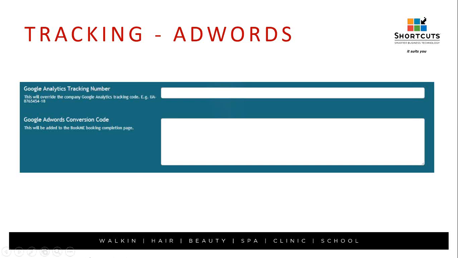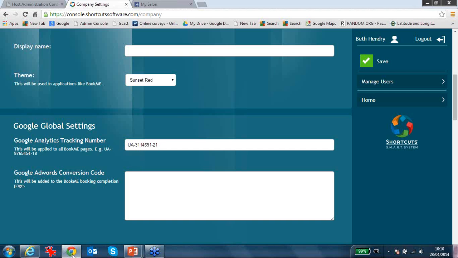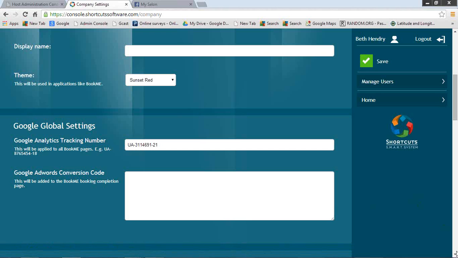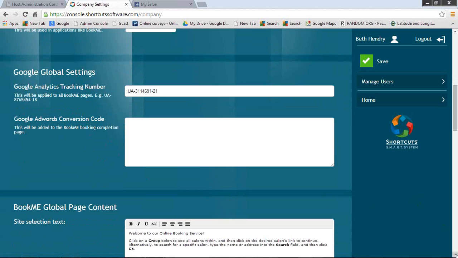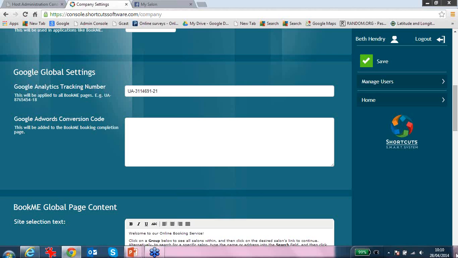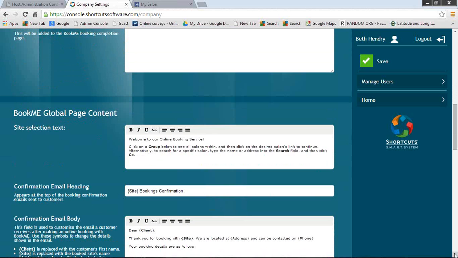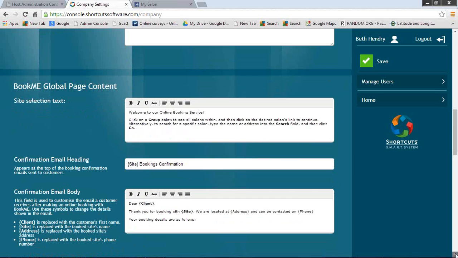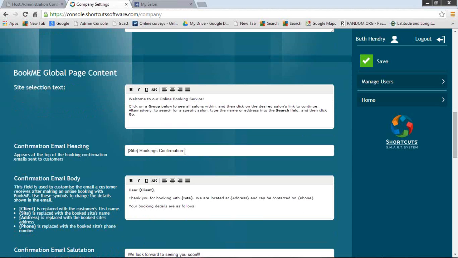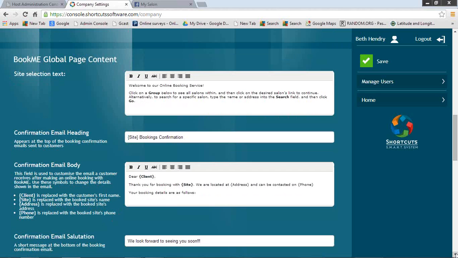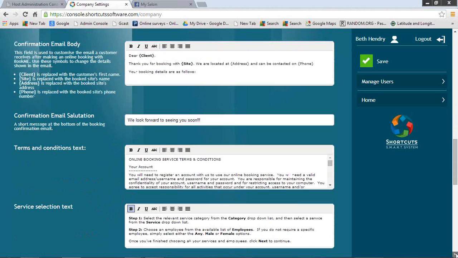Okay, so I'm just going to bob back into the console now, so bear with me for a second. Once you've set up those accounts, you can pop in your analytics tracking number and your AdWords. The rest of this page, just to quickly touch on it, is the wording for your online page. This is for your actual online BookMe page, so if you wish to change any of the wording, you can. You've got a confirmation email as well, so you can change any particular wording that you wish in the confirmation email itself that goes out to the clients.